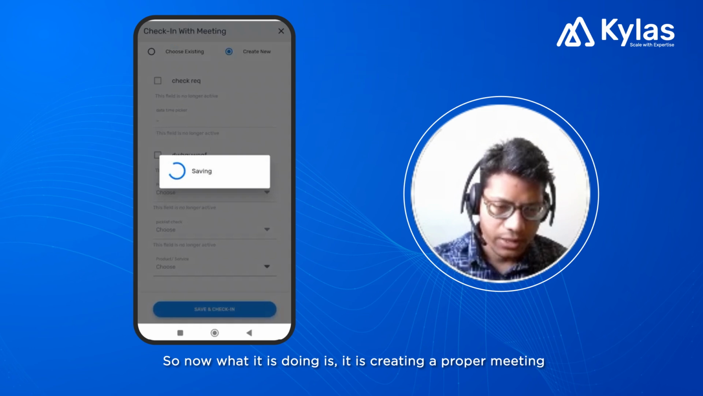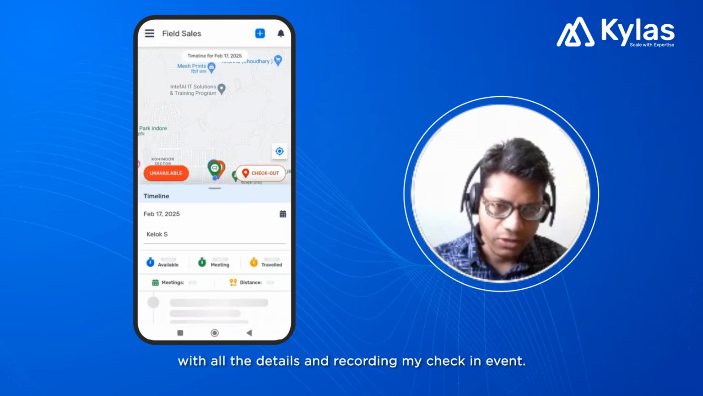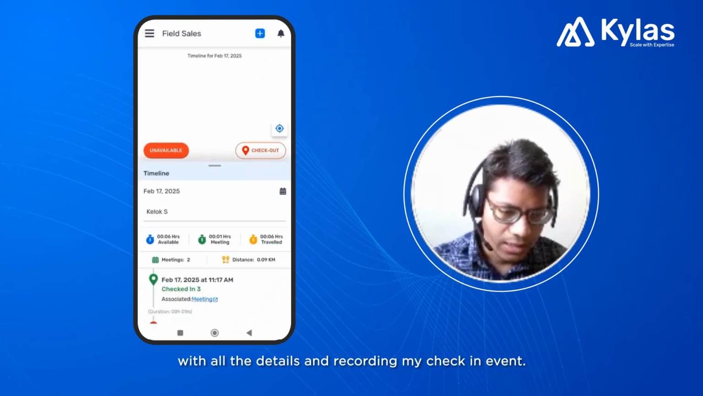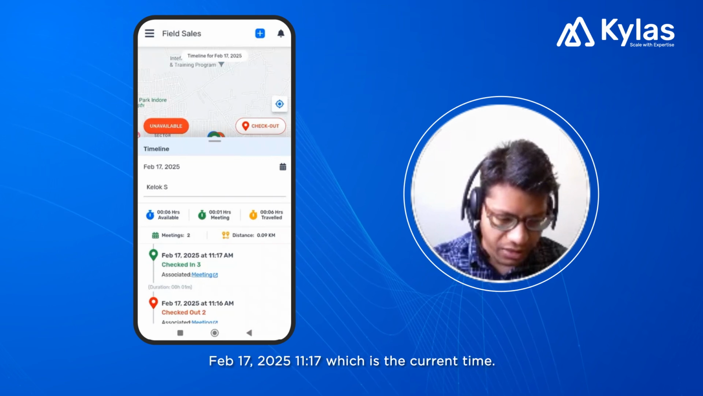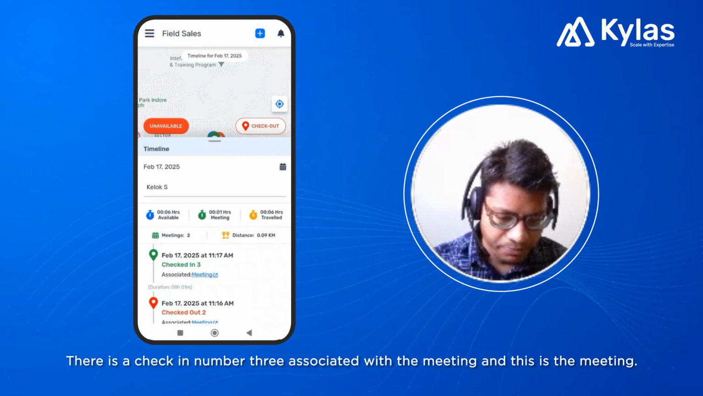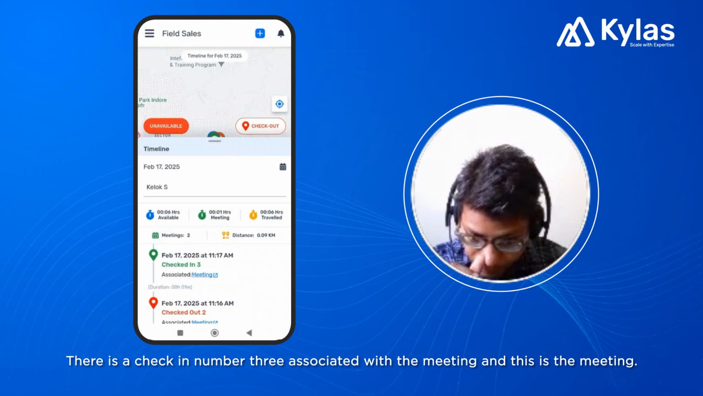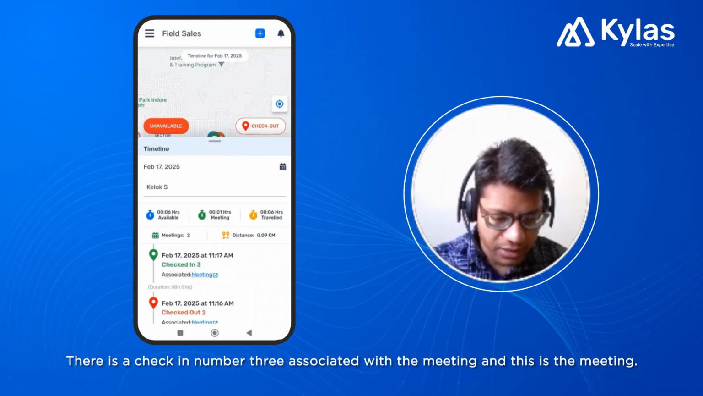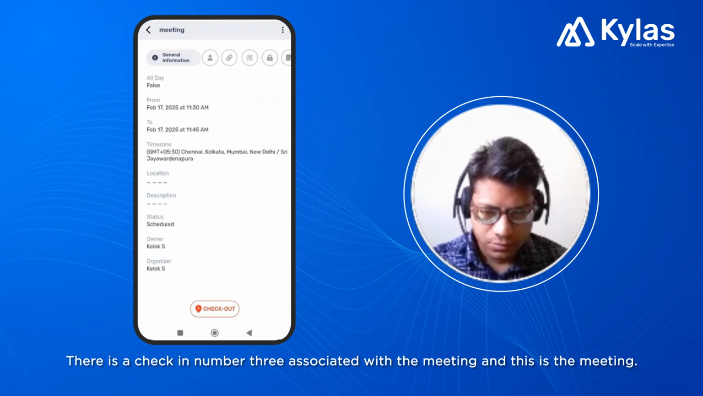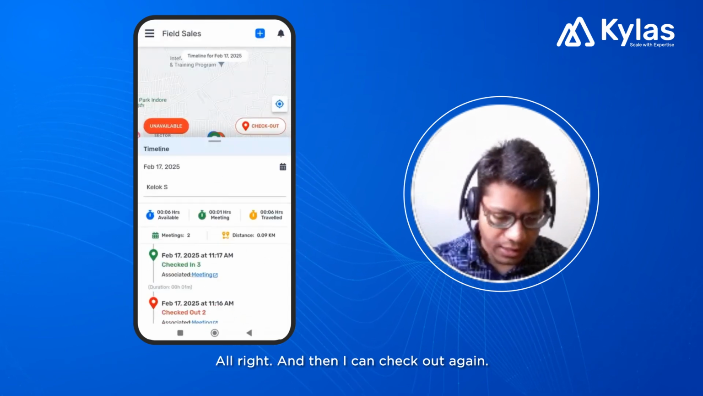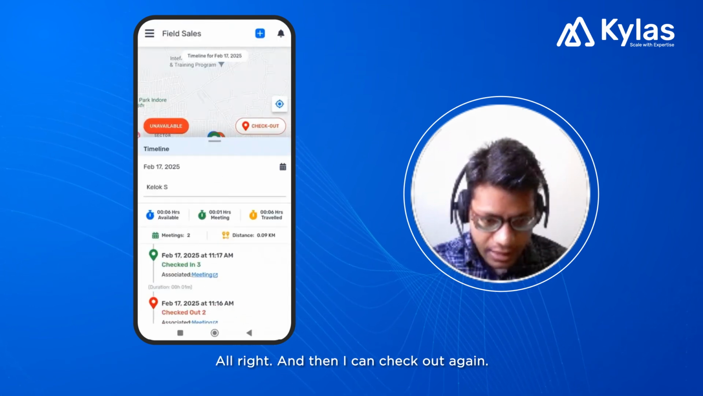So now what it is doing is creating a proper meeting with all the details and recording my check-in event. And I can see Feb 17, 2025, 11:17 AM, which is the current time. There is a check-in number 3, associated with the meeting, and this is the meeting. Alright, and then I can check out again.